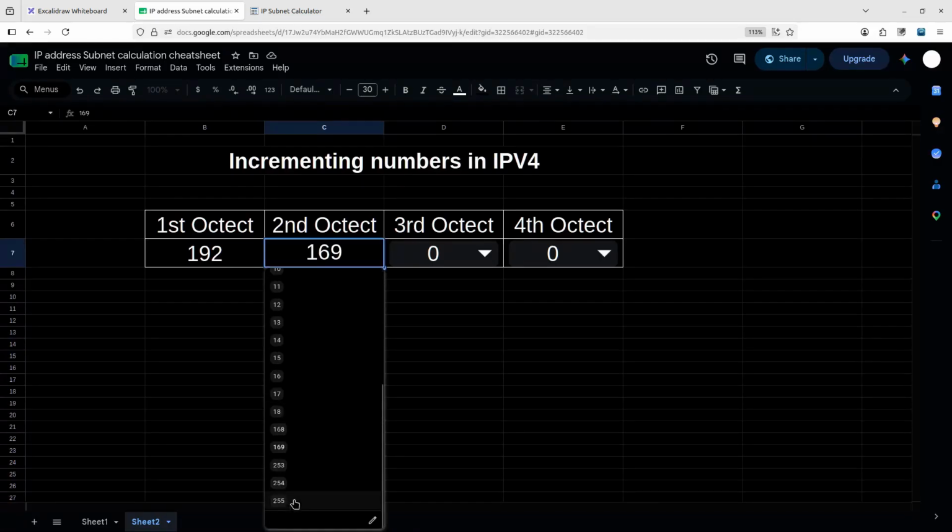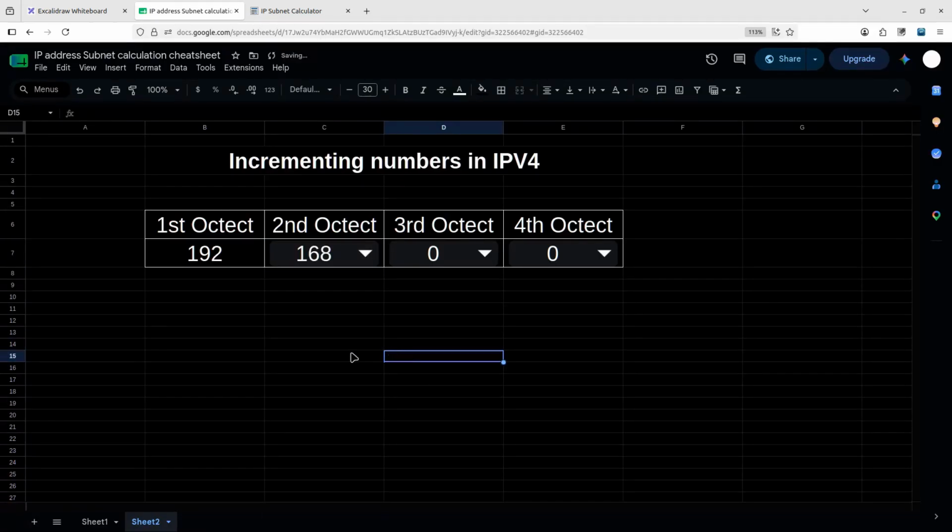Okay, let me just ensure this 168. Yeah, I've created a kind of working model of how it works if IP addresses increment by every single binary digit. And if you see this in motion, it'll absolutely get locked into your head. So next time when you see the incrementing numbers in the third octet or the second octet, it won't be as overwhelming, okay?